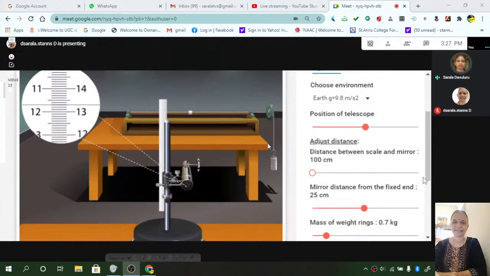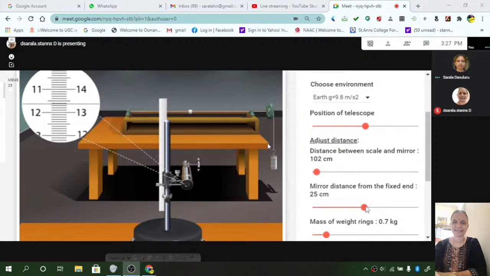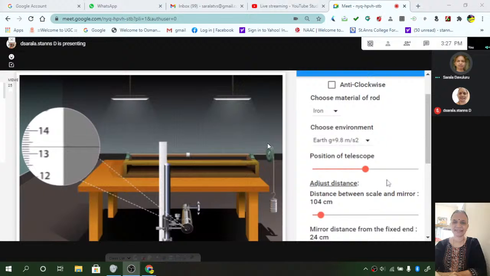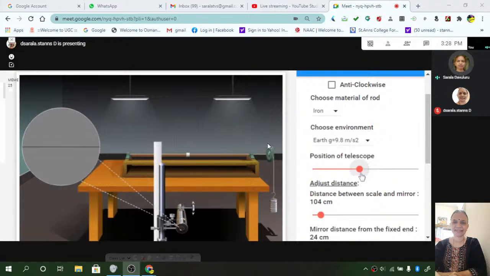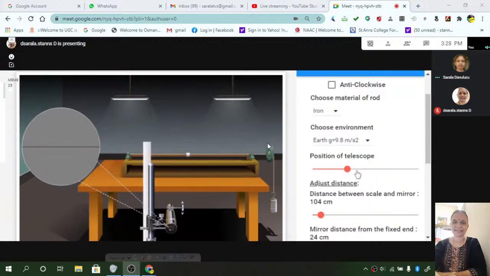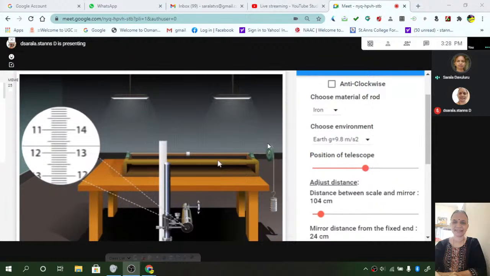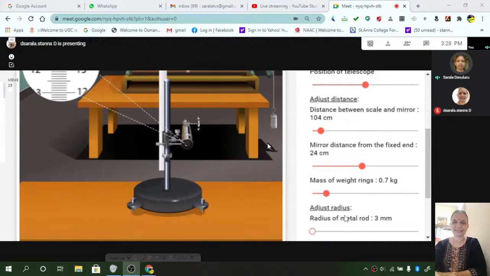And then position is important. You should choose it in such a way that the scale is seen. Consider the distance between the scale and the mirror, and keep it at a convenient place where you can see. Position is very important. Adjust it in such a way that you will be able to see the scale properly. This is the distance.